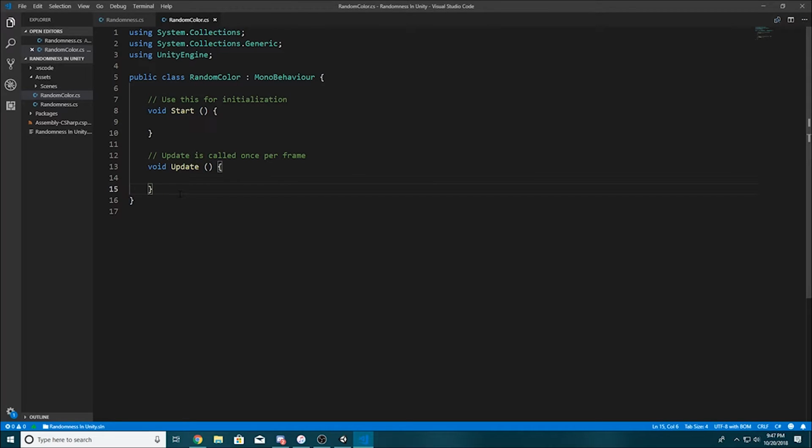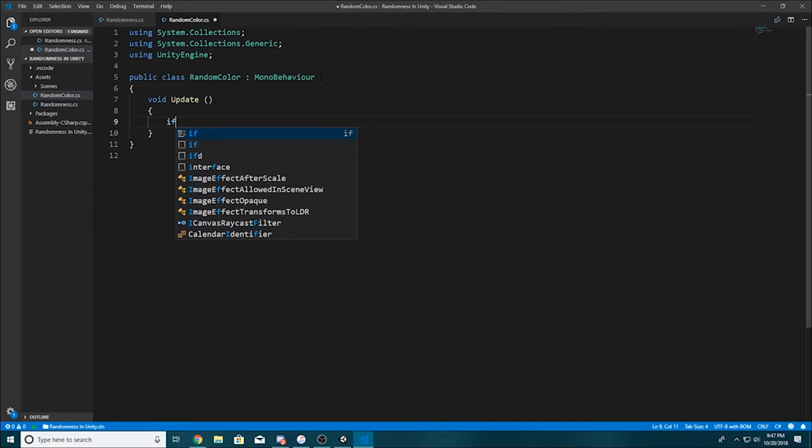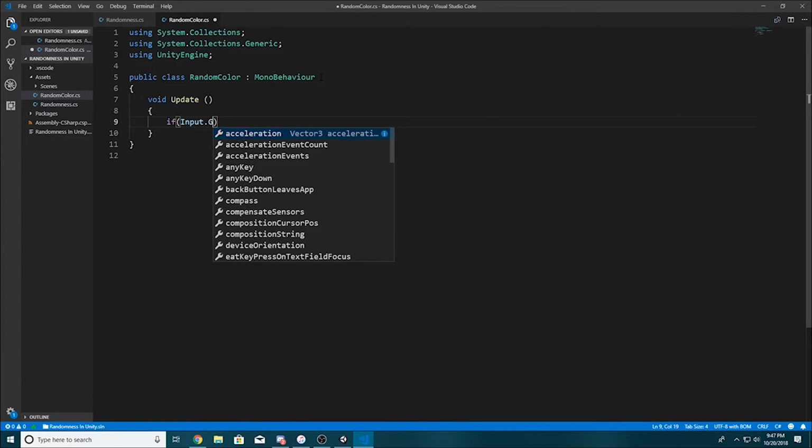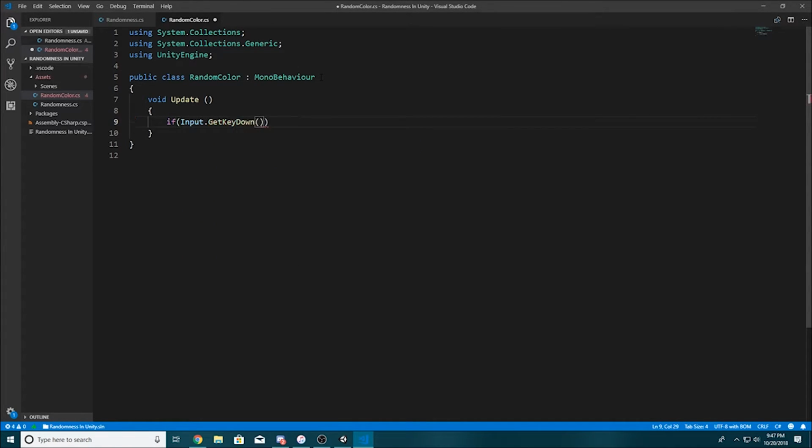What we're going to do is delete everything in this script, and say that every time the player hits a key, the color changes. This just gives us a really easy method to test this. So I'm going to create the void Update, and inside of here we're going to check for an input. So I'm going to say if Input.GetKeyDown. Now we need to input a key that we're going to use, so I'm just going to use KeyCode.F.